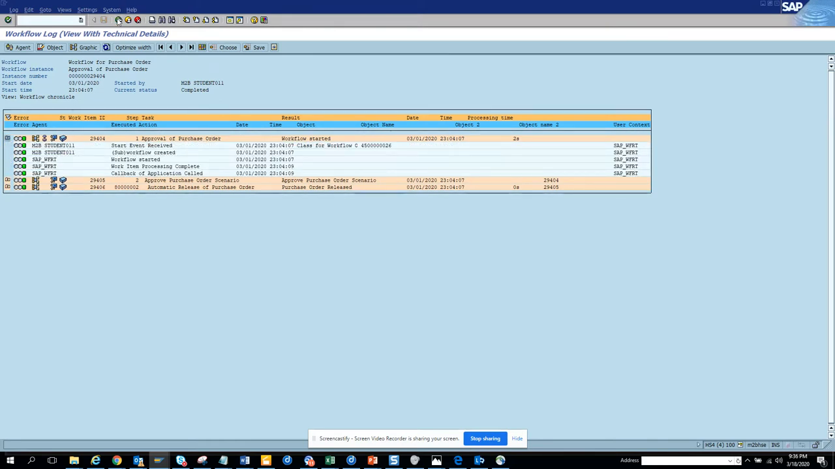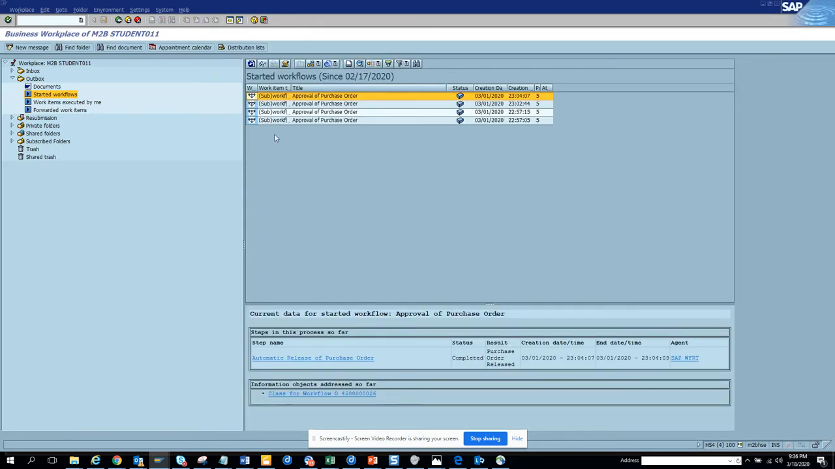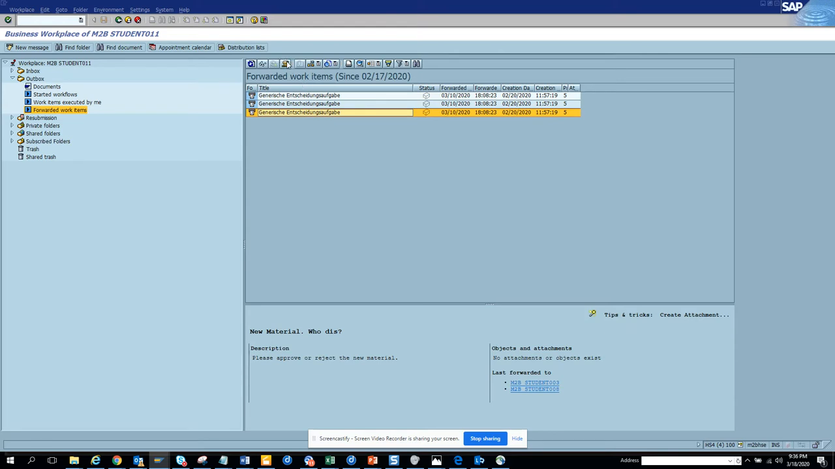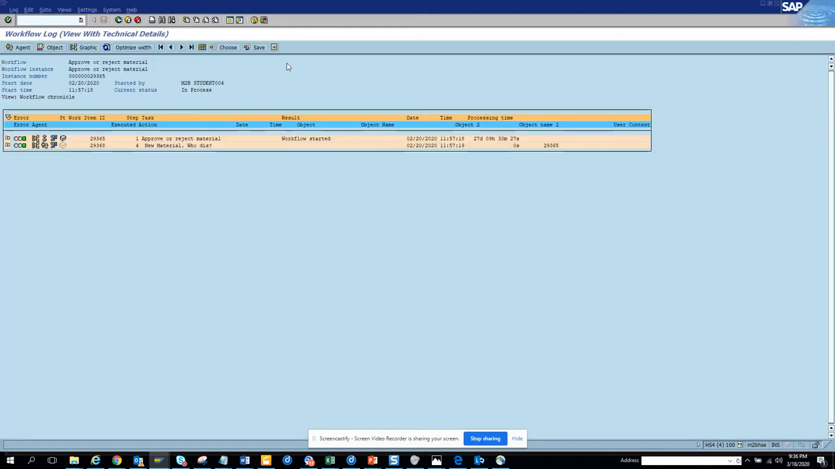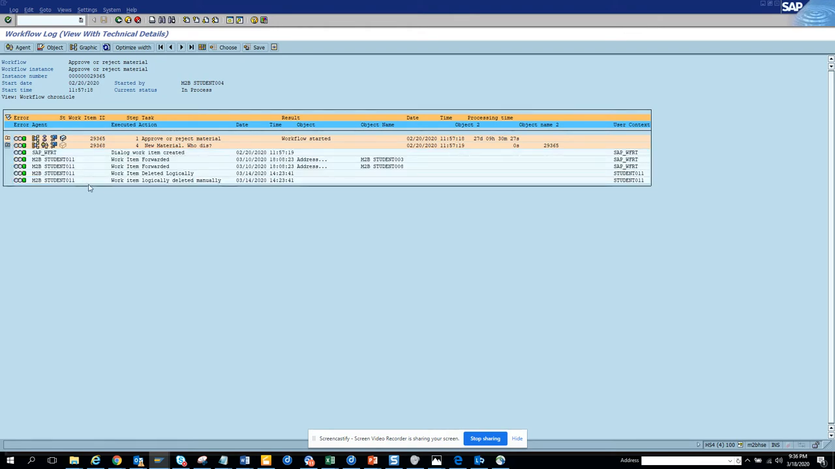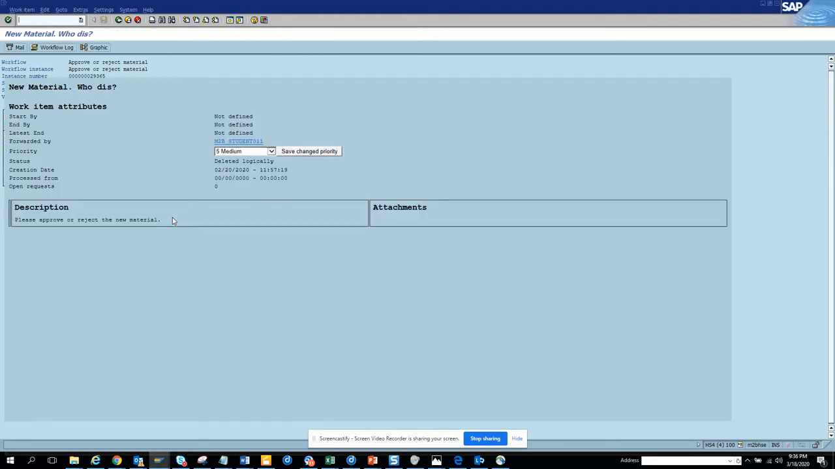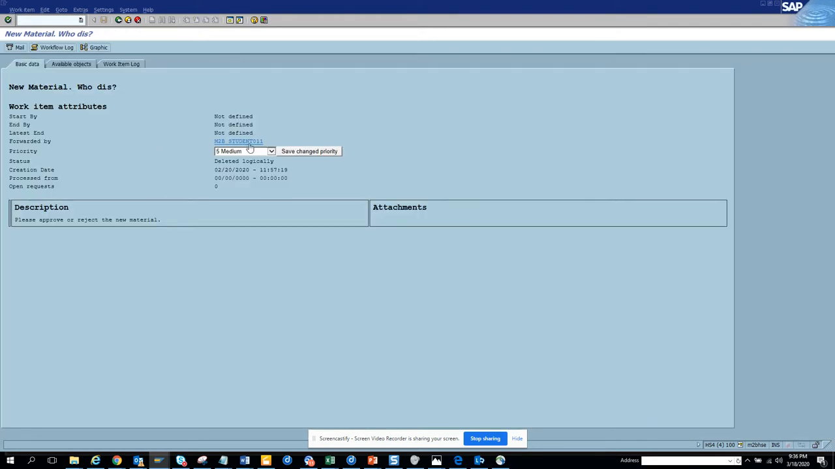This is the ID. And if you want to see the same thing for the forwarded items, let's go to forwarded work items. If I click on the workflow log, here you can see that the dialog task needs to be forwarded. So you see the work item was forwarded from this, okay. So this was the forwarded portion, and somewhere here you'll also see forwarded by.